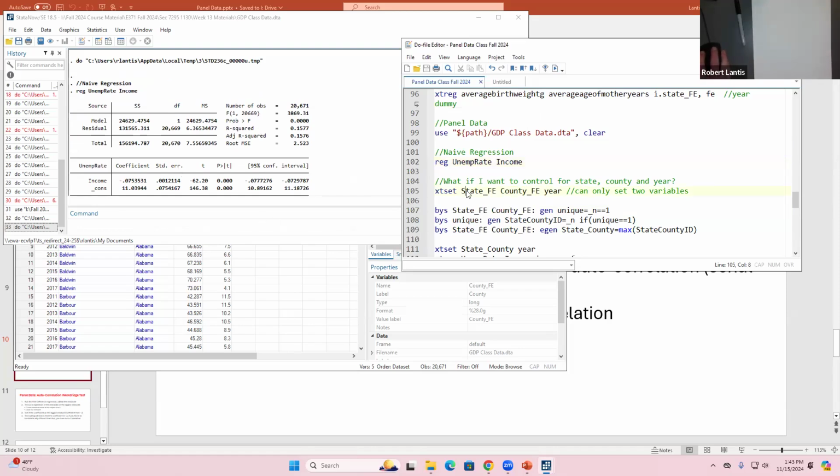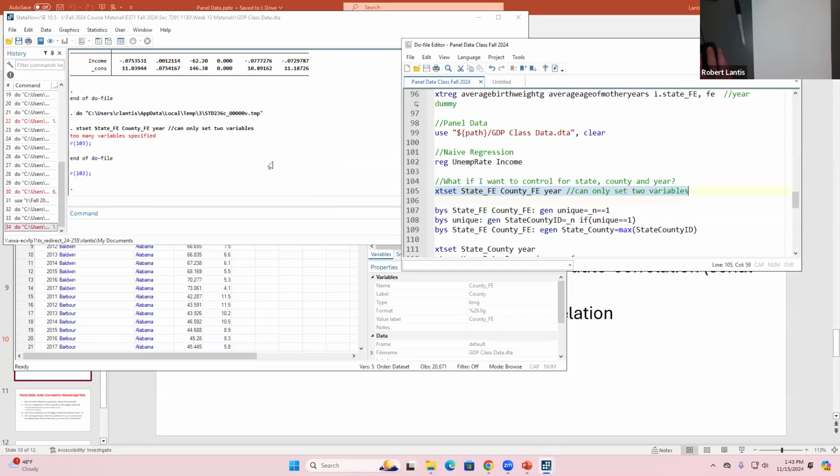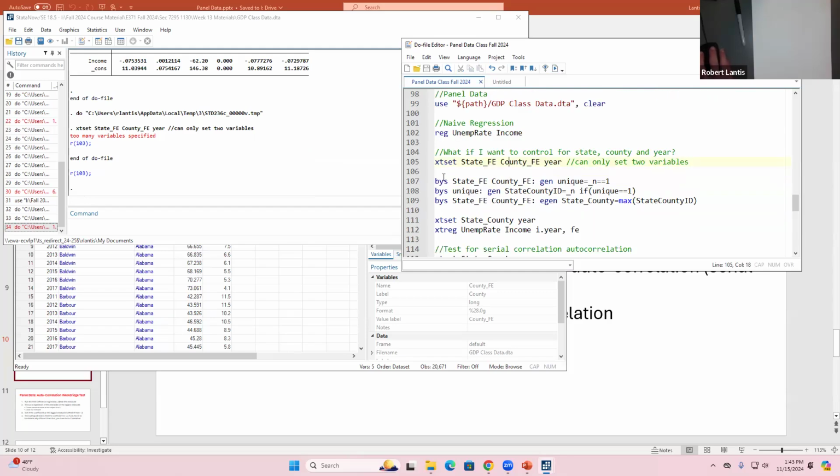So the first thing we're going to do is set this up as a panel data set. We talked about in the last video that we can use xtset. Now, the problem is that if I try to use multiple variables here, there's too many. That's not how xtset works. However, I know that my subjects aren't each state or each county, because there could be the same county name in different states. It's each unique combination.